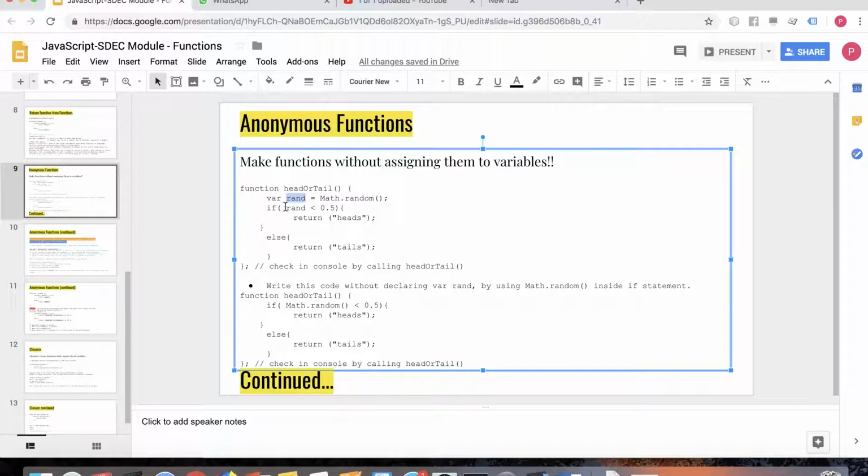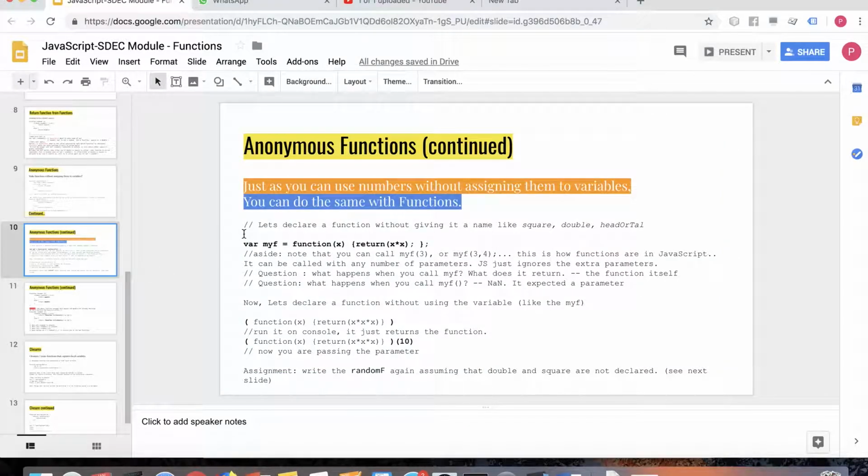Now, can we avoid using this variable, and instead wherever this variable is used, take this and paste it here? Which we have done in the next example. We have avoided using a variable and we are just putting it here. No variable, just math.random is called directly. Now I want to make a point here.